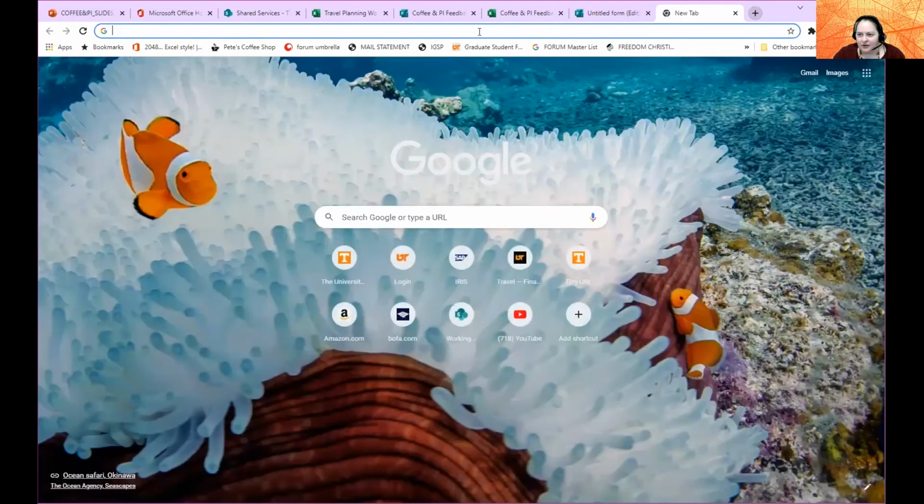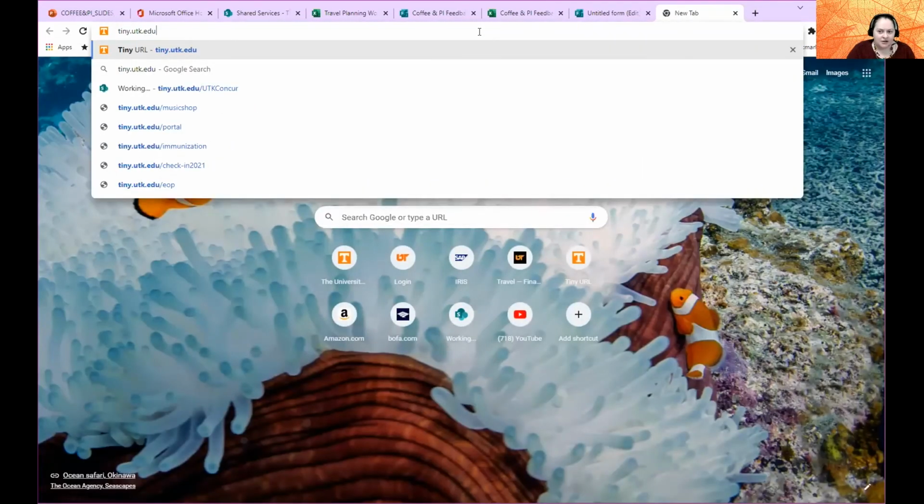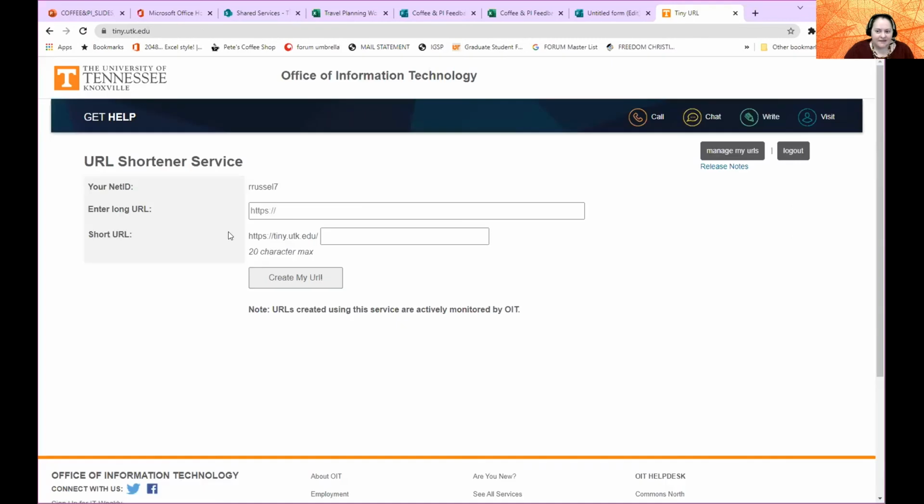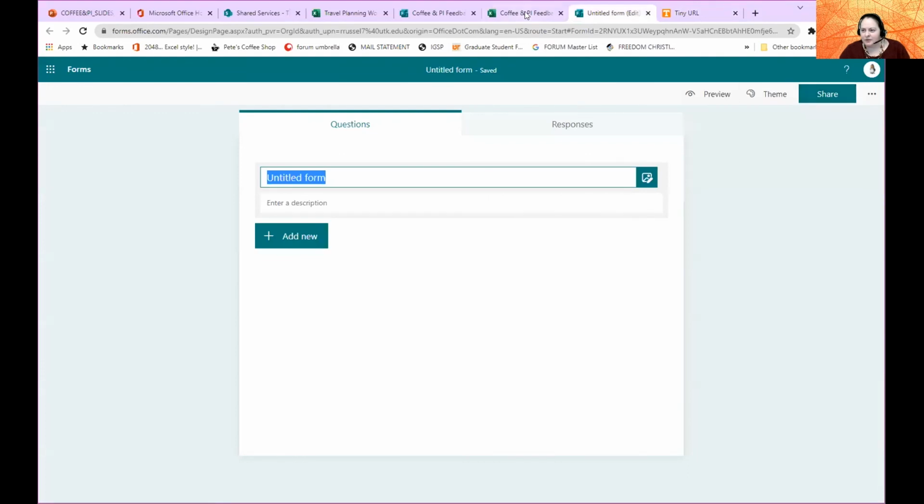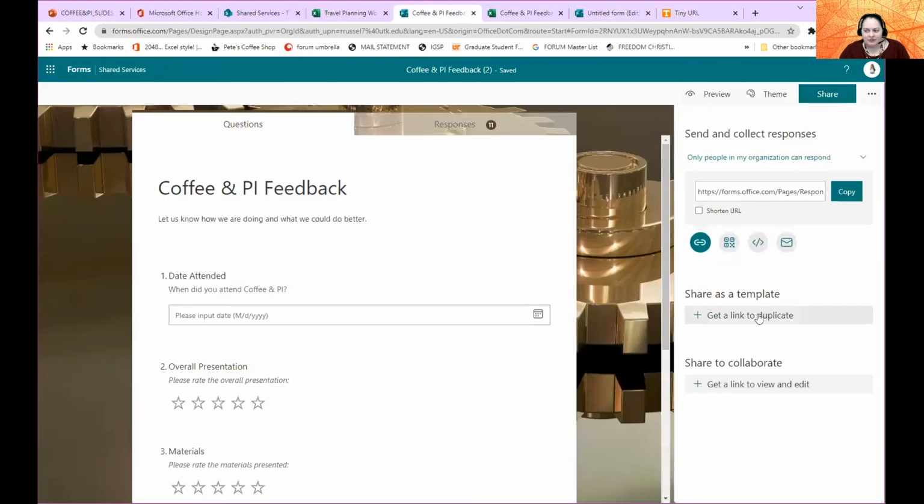And again, if you go here, it's tiny.utk.edu, and you'll have to authenticate. And then you'll paste the long URL here, and you'll give a short name for it. So, for the coffee and pie, when it's coffee and pie feedback, I think is what the name of it is. For our travel planning form, it's SS travel form, for shared service travel form. So you just come up with a short name here, and then you create it, and it's going to give you an approval to say it's been done, and you can share that link, the shortened link, and it's a little bit better.